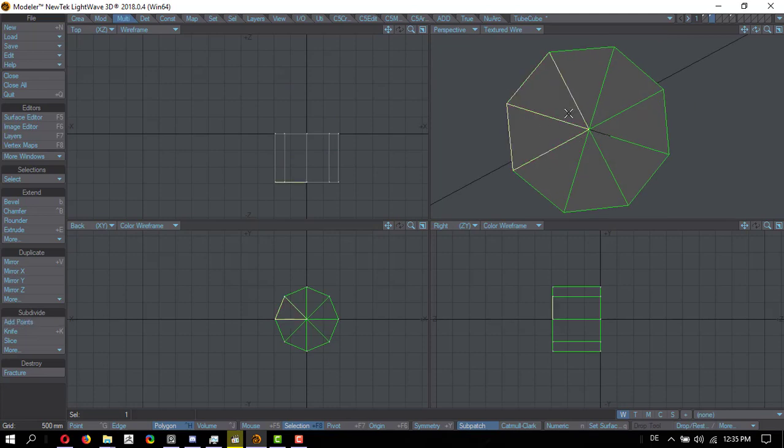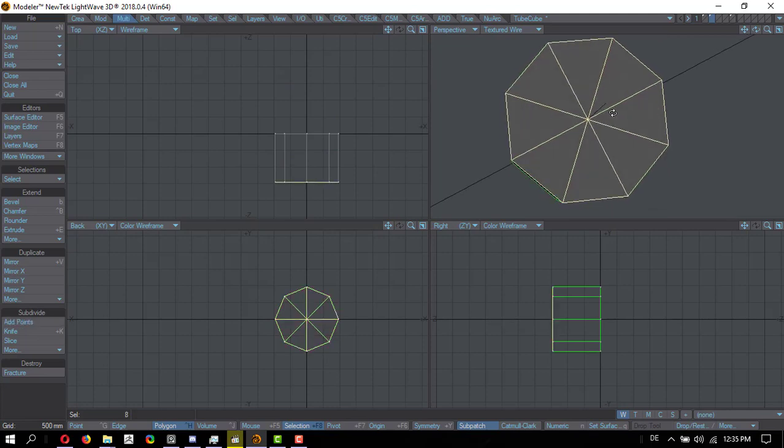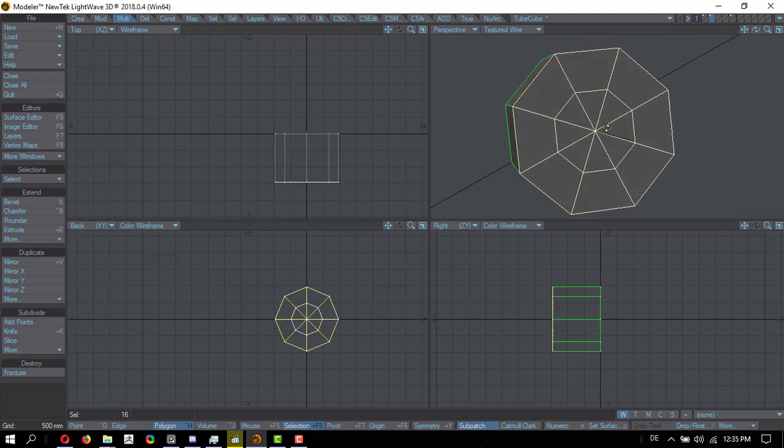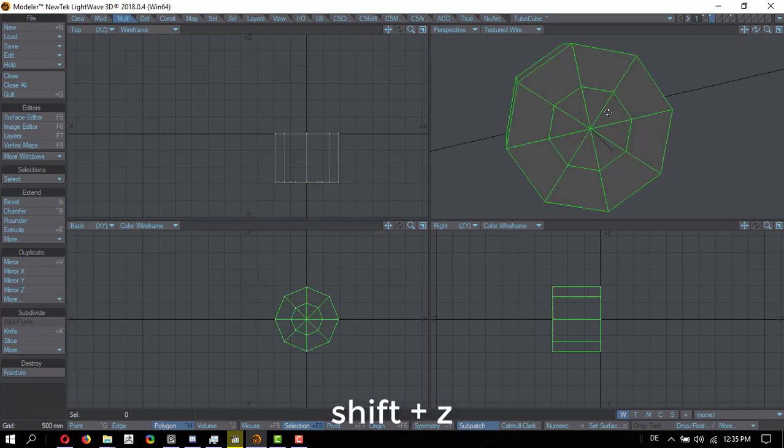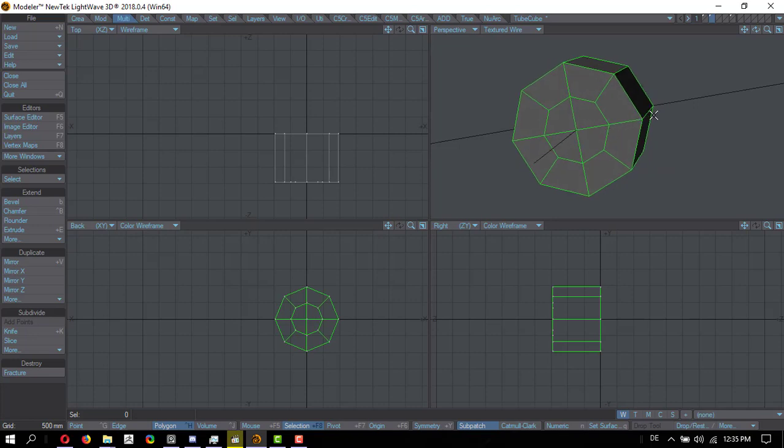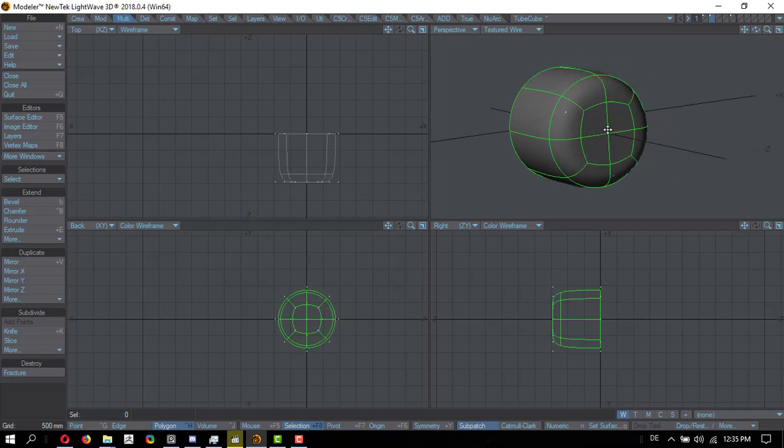All right, what we can do to this in order to make it work a little bit better is to just simply use the connect tool, L, and then just merge those triangles. 1, 2, 3, and 4. There we go. Like that, we've got an all quad mesh that actually subdivides really nice.